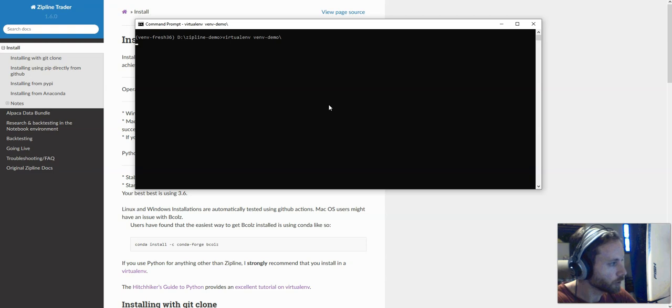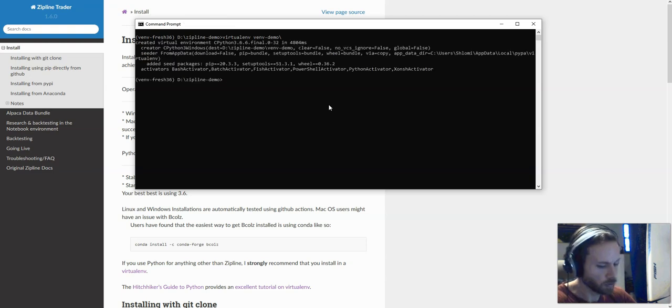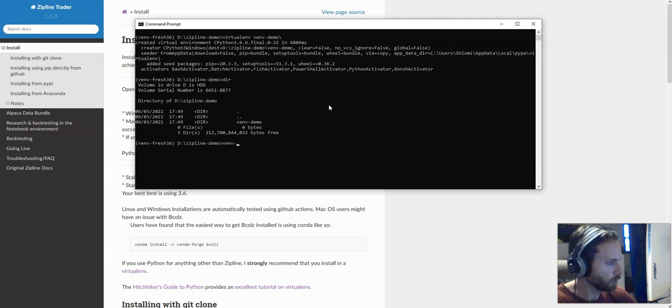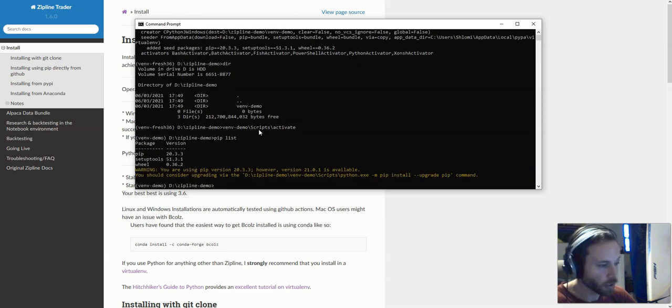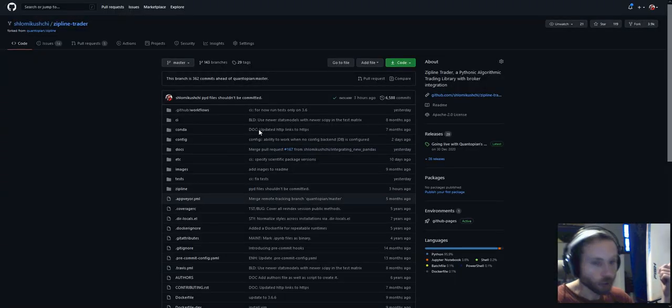I hope that backslash didn't screw me over. Let's see. Looks good. Venv. And we need to activate the virtual environment. And you can see here that once I do that, we are getting a fresh Python environment. Right? Venv demo. If I look at what we have installed here, we see that we basically have nothing, right? It's a fresh installation.